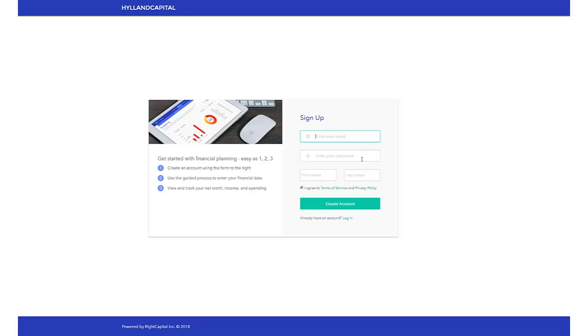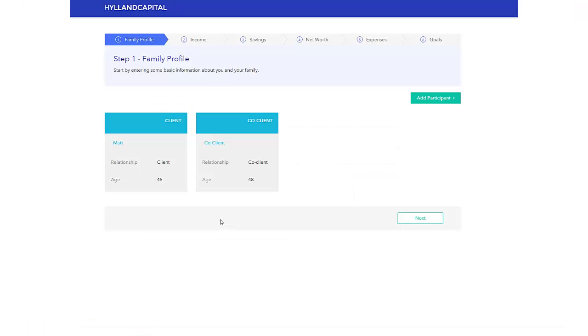Enter your email, the password you want to use for logging into your account, and enter your first name and last name. Hit create account and we'll get started creating your plan. Once you've signed up, the first step is to start by entering some basic information about you and your family.